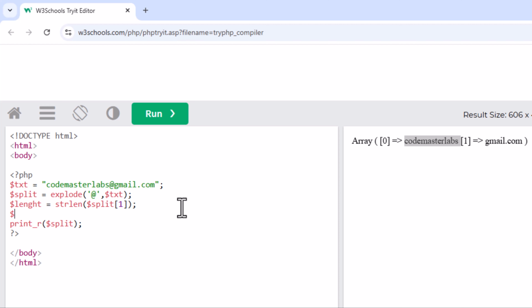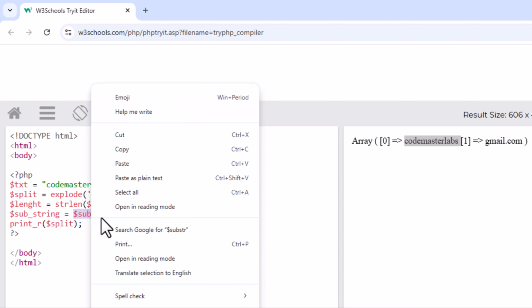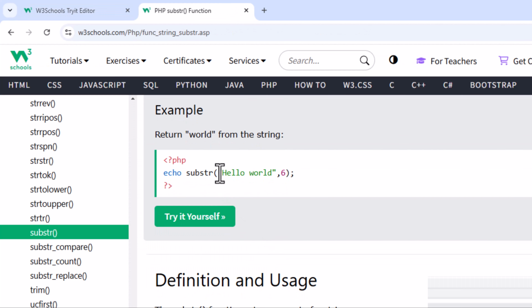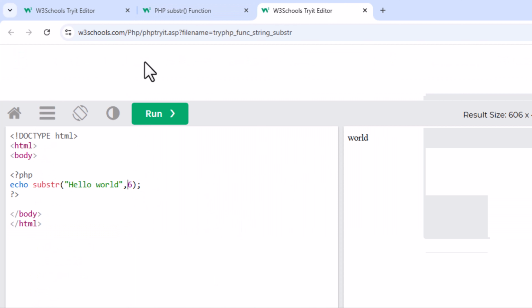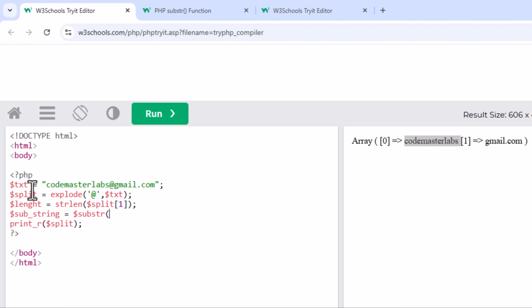We need to get a substring. So for that we'll write substring is equal to, and we'll use the keyword substr. I'll show you what it takes. It takes the complete string and how many characters you need. From which character to which character you need, you can also mention that. So we will take the substring of this, starting from 0, to which value from the 0 position you require. So we need to generate some random value. I will create it here itself. You have a random value from 3 to the length of the string.